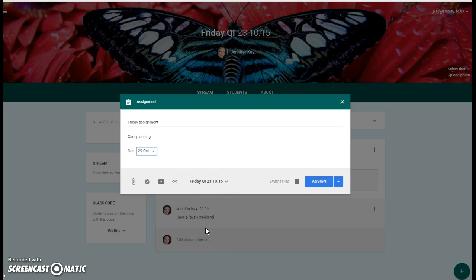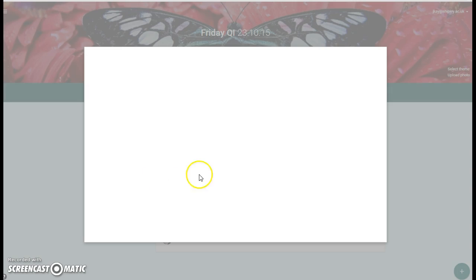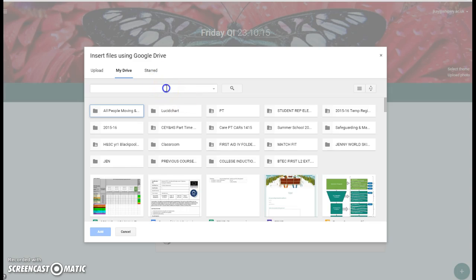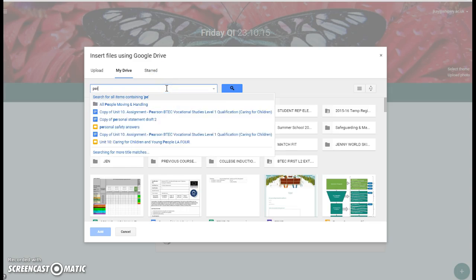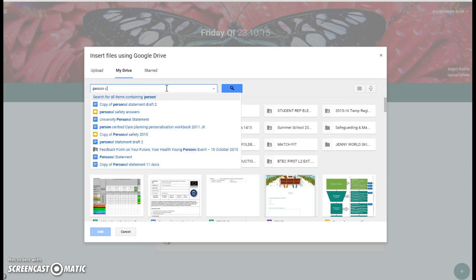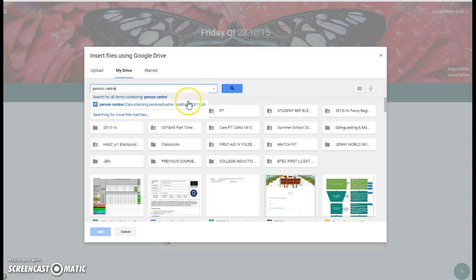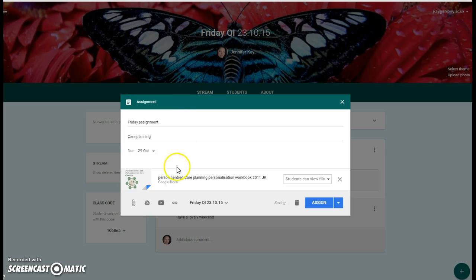If you want them to all get a copy of their own, attach it from Drive. So going into my Drive, and it's person centered workbook, and it will appear. Then you have this option, so they can either just view the file, edit the file. If you're doing a shared document, this is the one you'd select, or if you want a copy for each student, then you select the bottom.